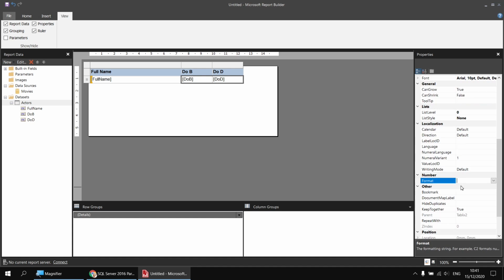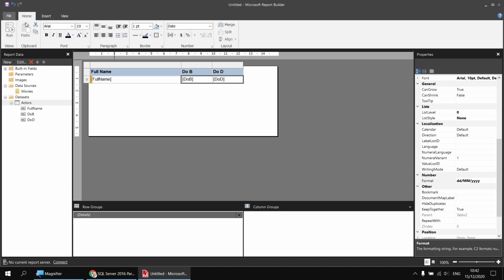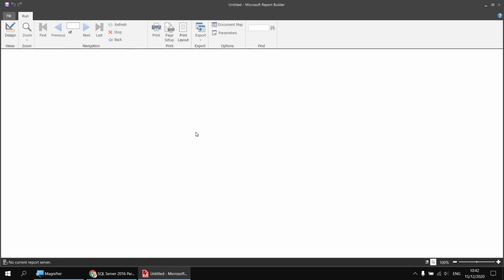So I'm going to go with a basic UK style date format, which is 2 digits for the day, so I'll type in 2 lowercase d's, followed by a / and then 2 digits for the month, so I'll type in 2 uppercase M's, followed by another / and then a 4-digit year, so I'll type in 4 lowercase y's. Having done that, I can quickly preview my report or run it to see what the results look like.